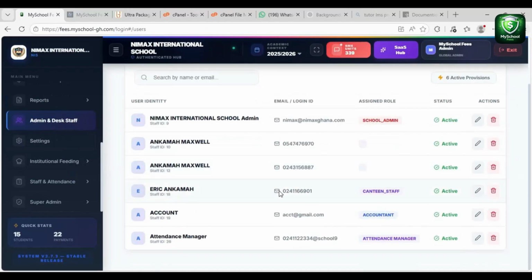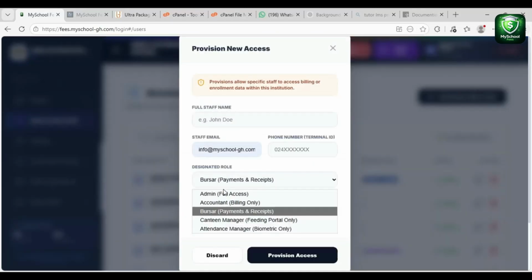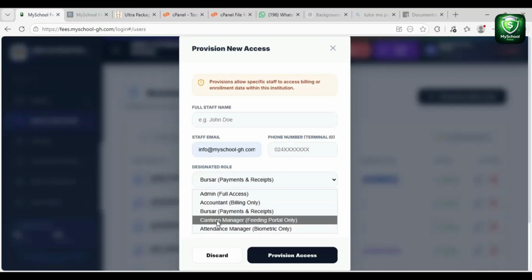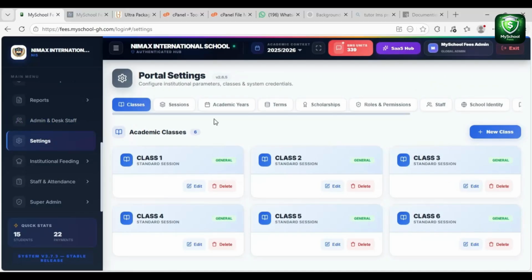So these are all the users. Okay, these are all the users. So we have the school admin or all the users. You can create a user account. Okay, you can create admin, accountant, bursar, canteen, attendance. And we also have the last one here, which is the settings.